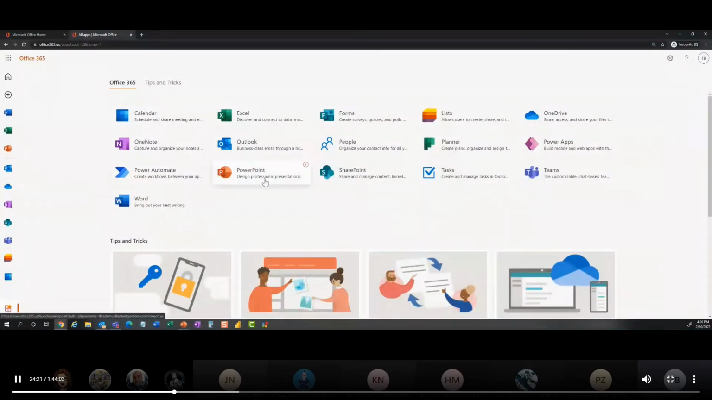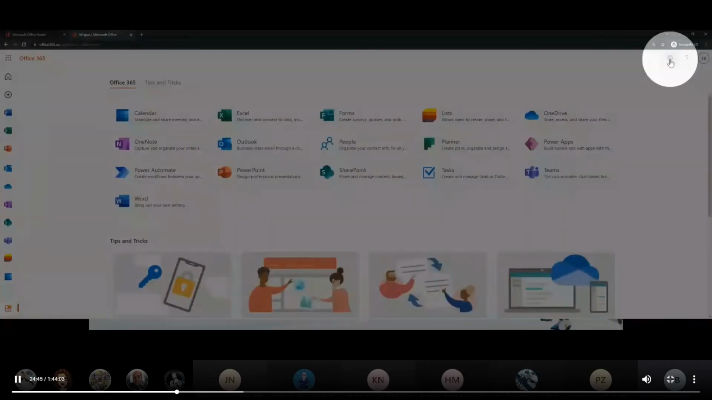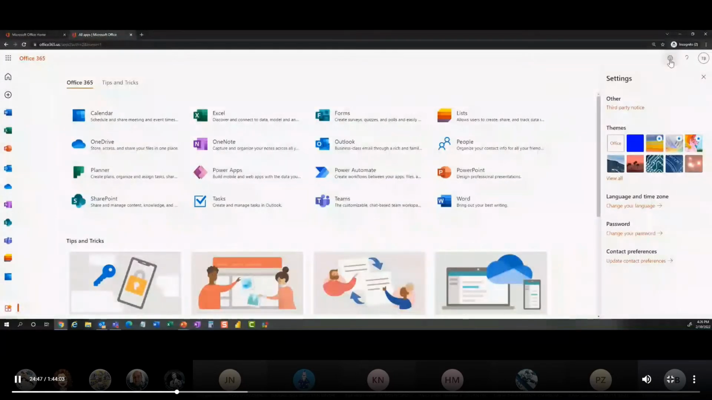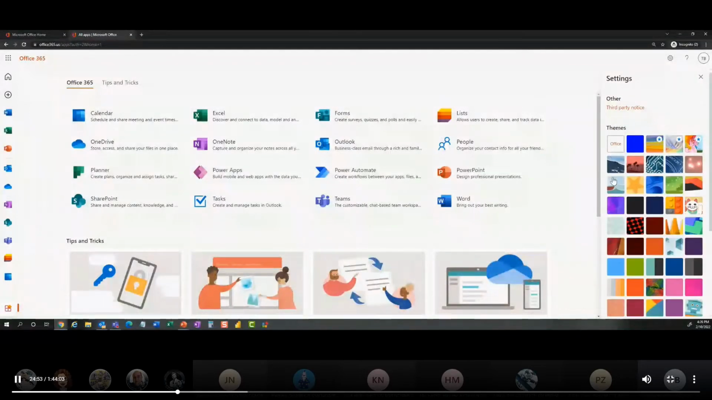So again, if we're looking at PowerPoint and Word and Excel, these are the online web applications. So they're going to have a much lighter tool set in them than the desktop applications. So that is something to be aware of. If you're interested in getting into the settings for your Microsoft 365 area, you can click on the cog in the upper right-hand corner. And from here, you can even change the theme. There are quite a few themes to choose from, and you're only changing the theme for yourself. So go ahead and have fun with this if you'd like to.